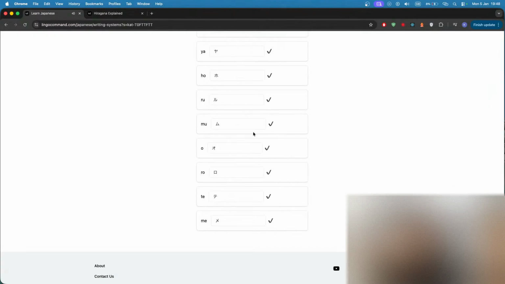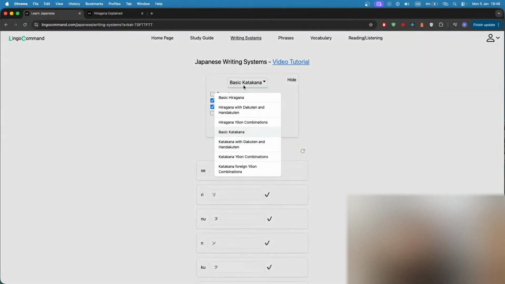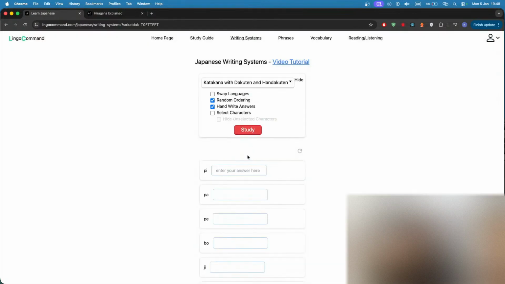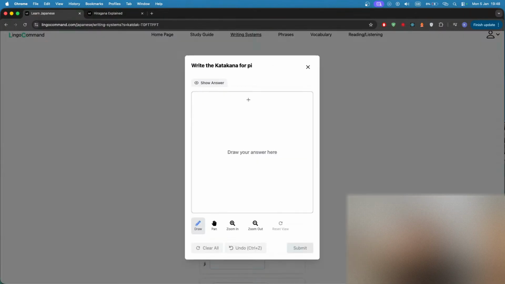And now I want to, actually, I'm gonna show something cool. I don't know if y'all are familiar with dakuten and handakuten, but if not, I'll explain it. So we just did these 46 characters, right? But P, for example, was not in there.